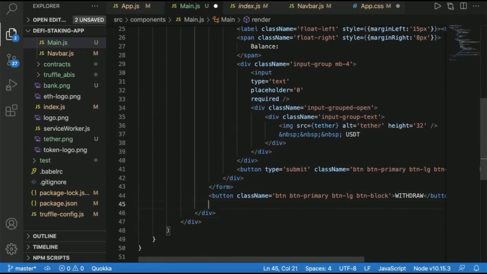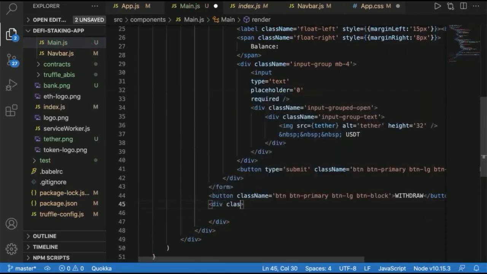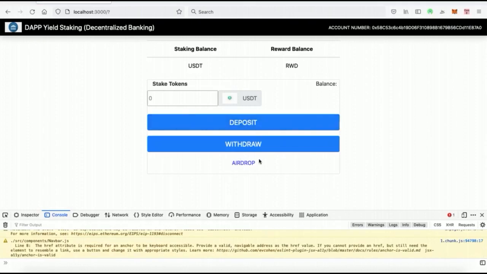So the final thing we're going to add is going to be our airdrop, right? So here for this airdrop, what we can do is just create one more div. And for the class name, we can just take what we've been doing, card body. Let's do text center. Let's do a style. Color is going to be blue. And we can just type in here airdrop like that for now. So let's go ahead and save that. And we see airdrop. And then eventually there's going to be a timer next to the airdrop so that if we want to stake over 50 tokens, this airdrop counter will go down. We'll build that out as well for bonus. And okay, there we go.